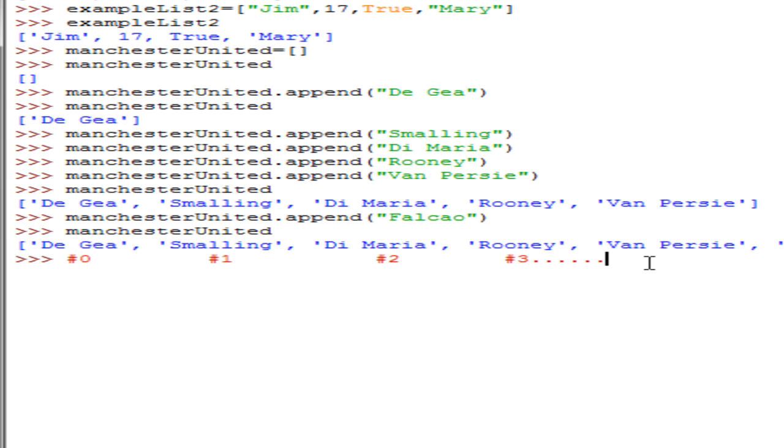So another function we can do to add items into a list is we can actually insert them to a specific position within the list. So in my next example, I'm going to insert another defender and I want them to appear in the list between Smalling and Di Maria. So I'm going to go same idea, Manchester United, and this time it's dot insert.